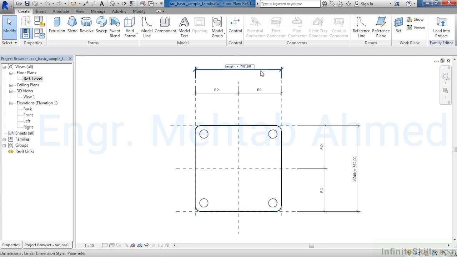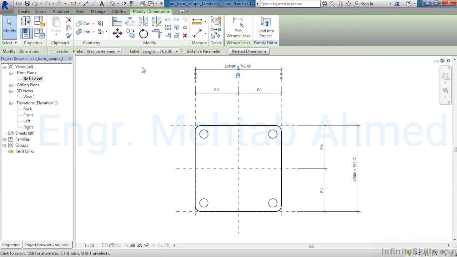If we select one of these dimensions, we can then find what's called a label, which is the word length and width, here where it has the word label on the options bar. By clicking there, we can choose, should this dimension be a length dimension, a width dimension, a height dimension, or do we need to create a new parameter from scratch?